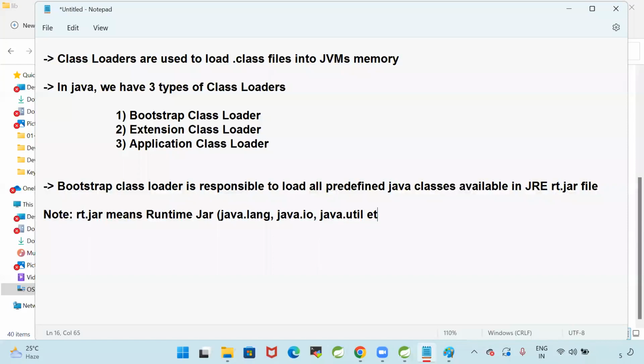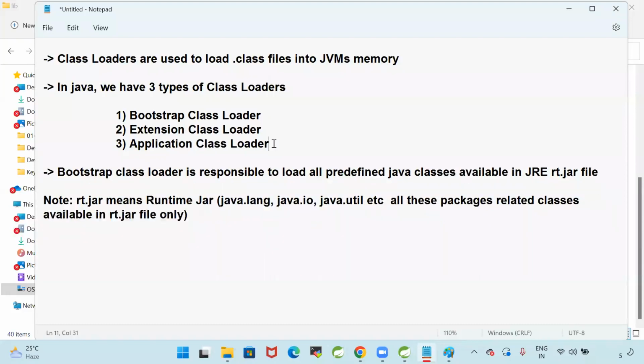We are able to create the object for String. We are able to create the object for StringBuffer, StringBuilder. How are those classes coming into our project? By using the bootstrap class loader. Bootstrap class loader is responsible to load all predefined Java classes available in the rt.jar file. What is the meaning of rt.jar? rt.jar means runtime jar file. java.lang, java.io, java.util. All the package classes will be loaded to JVM by this bootstrap class loader.